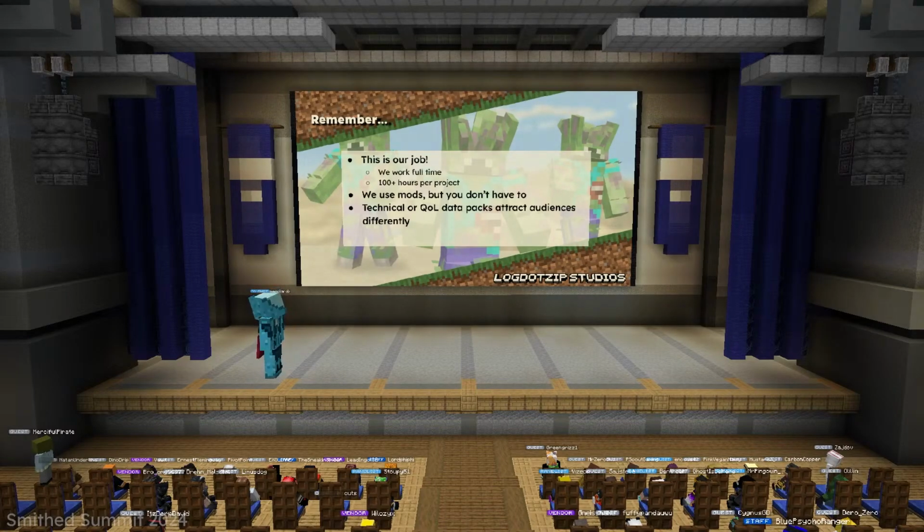quality that we do. And then lastly, of course, the concepts we're going to talk about here for how you can attract an audience with your data pack is primarily going to be with respect to content data packs, things that are on the scale of adventure maps or things that do tell a story. Technical and quality of life data packs aren't necessarily going to need to follow these as closely because they attract audiences in a different way.